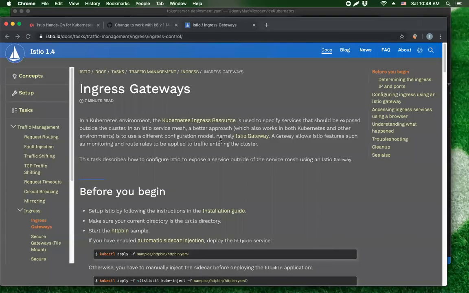So actually the Istio documentation and this Istio hands-on course will do a much better job on explaining this, but in the long and short of it, with the gateway is basically going to, let's see what we've got here.